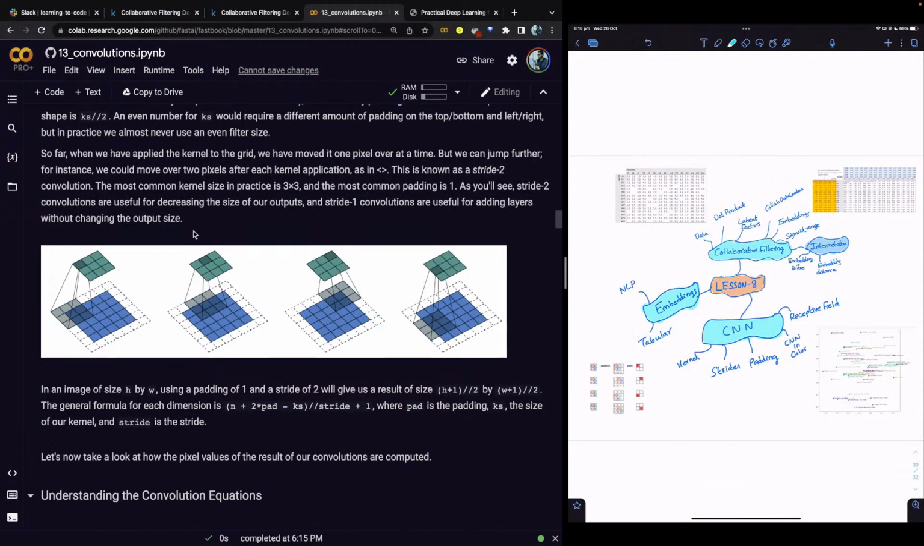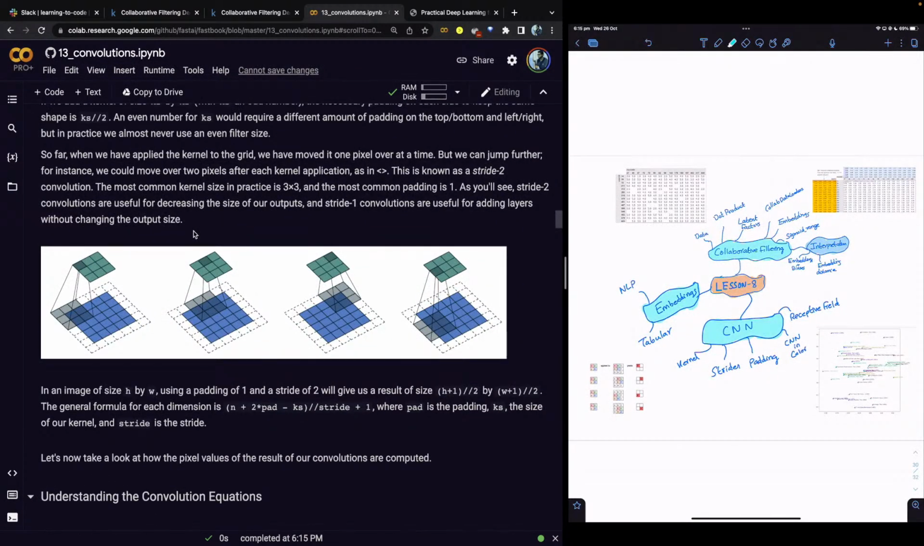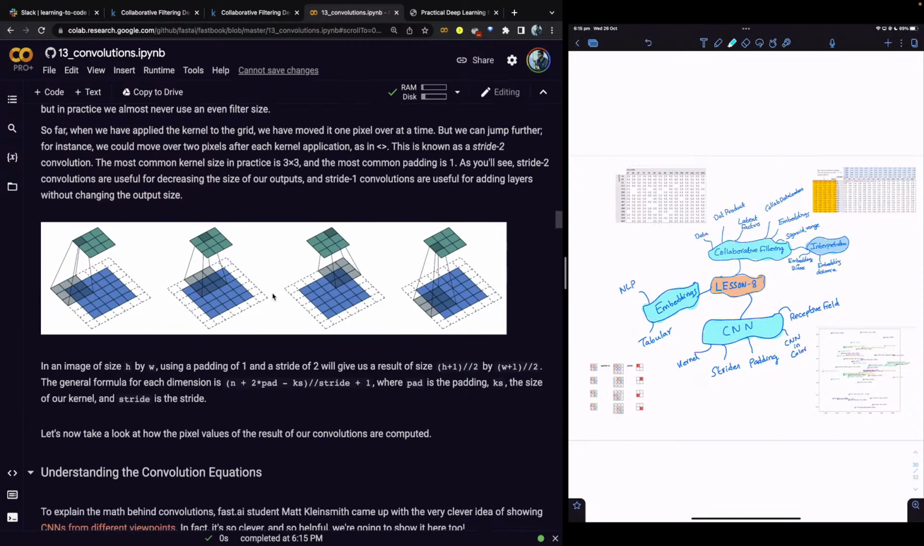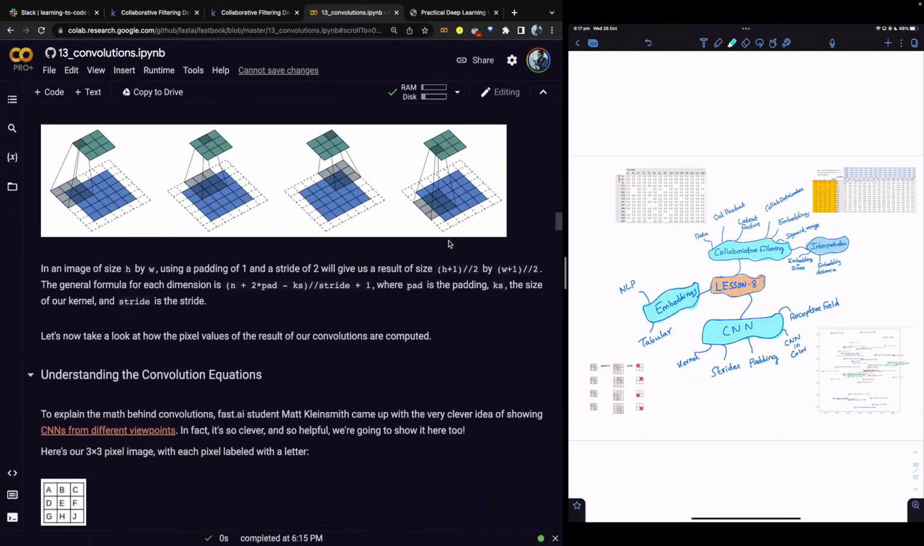Then the next thing is what striding means. If you see this one, we are starting here. Then instead of going to here, we are moving to here. So this is stride 2 convolution. Stride 2 convolutions are useful for decreasing the size of our outputs. Stride 2 means you skip the next one and you go to the one after. So that's striding.